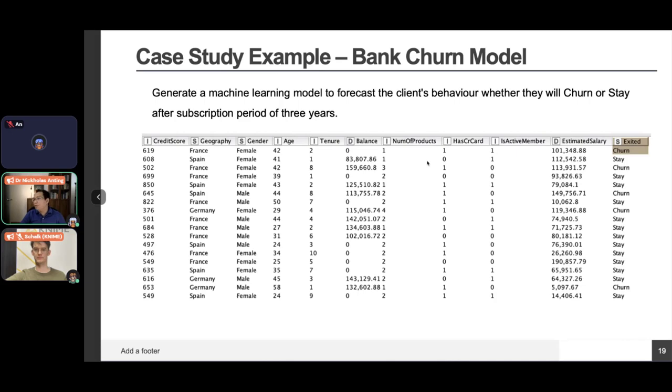All right, I will describe this in my example. For example, we want to build a machine learning model to predict whether the customer will churn or stay. This is a data set of a bank, which gives credit score, geography, gender, age, etc. My intention is to predict the exited status. So you have to understand first that the problem statement here is to have a machine learning model so that I can forecast client behavior, whether they will churn or stay.